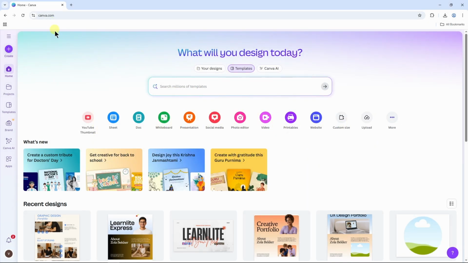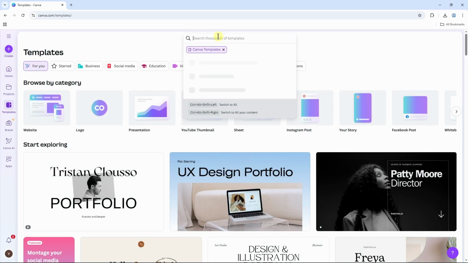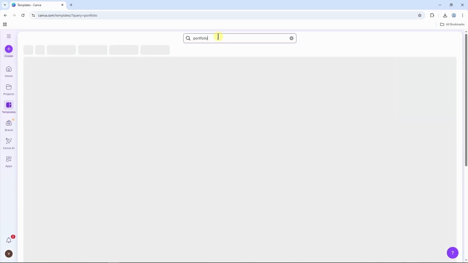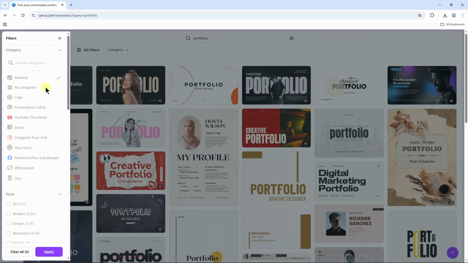So first of all, head over to canva.com and under it we need to go to the template section from here. And once you go here, search for portfolio to get portfolio templates. So we just need to search for it like this. Once you search for it, then go to all filters and filter it by website so that it will show us all the portfolio templates they have.